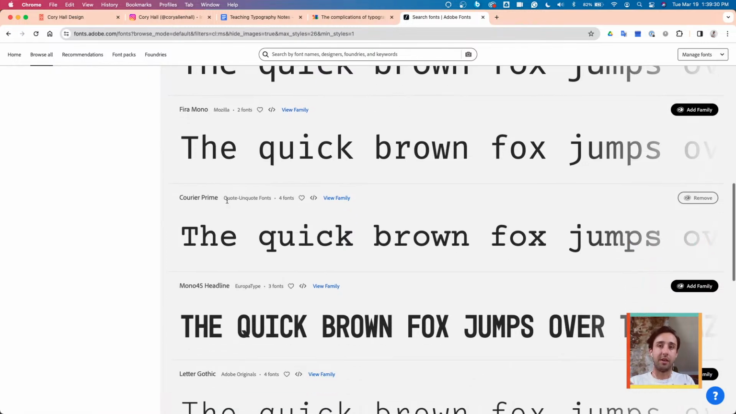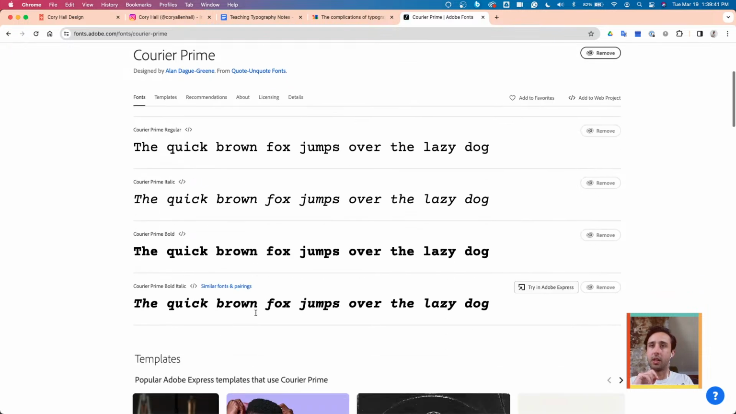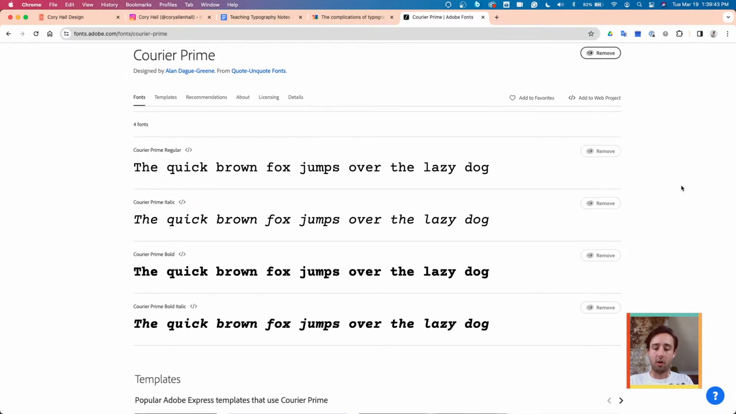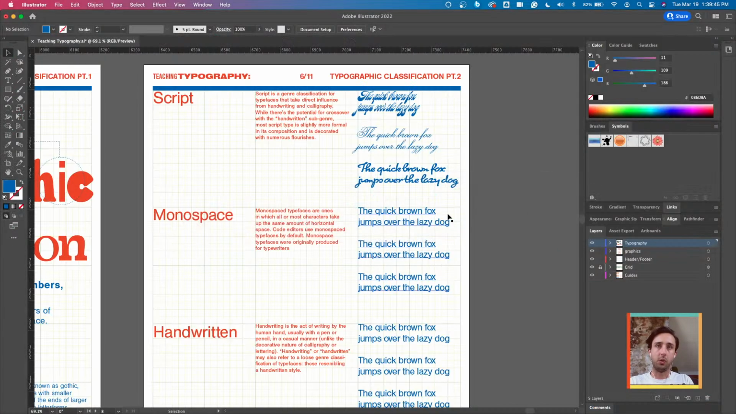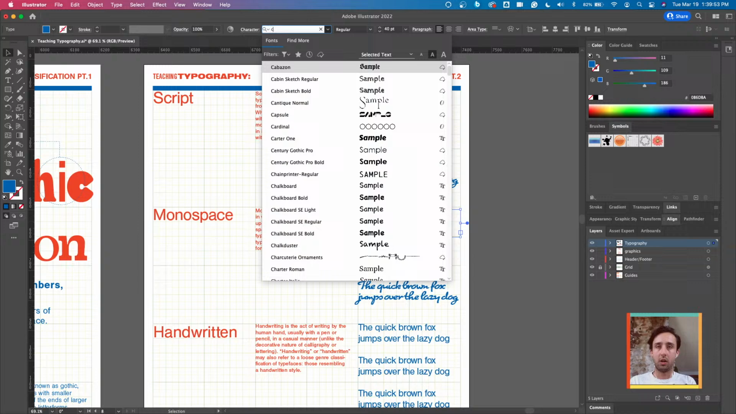So Courier is probably the most ubiquitous and popular mono font, and for that reason I would include it in this poster so people can make that connection. I've already got this font family added to my computer, so drag this down and go Courier.